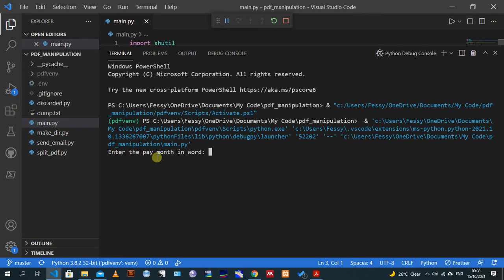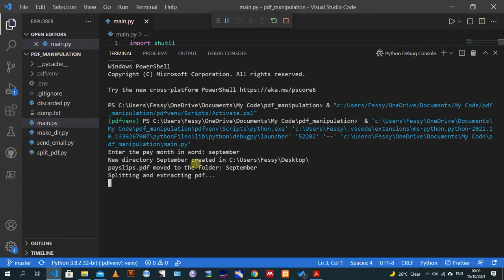Okay, as you can see, it's asking me to enter the pay month in words, so I'll just write September and then press enter. So I've pressed enter, so now it will create that folder September. As you can see, new directory September created, and then it will move the payslips file into that folder. It will start extracting the PDFs, and here it has already finished.